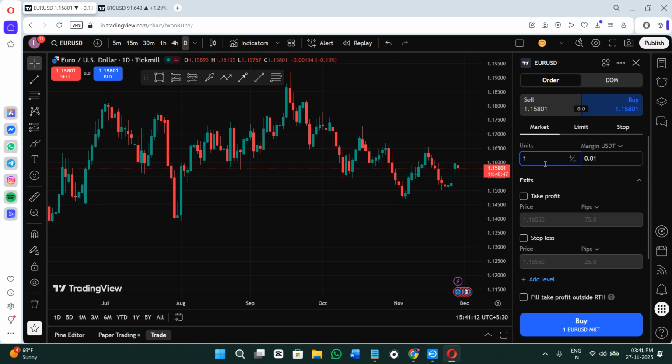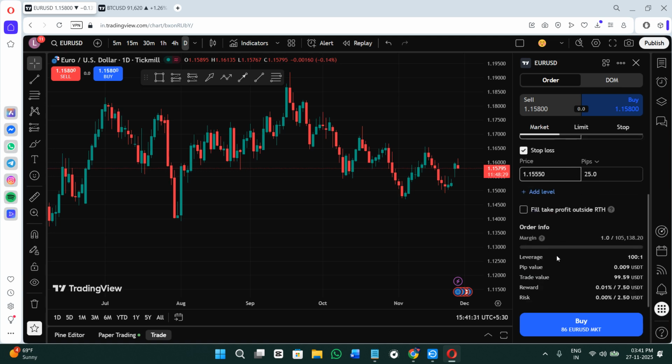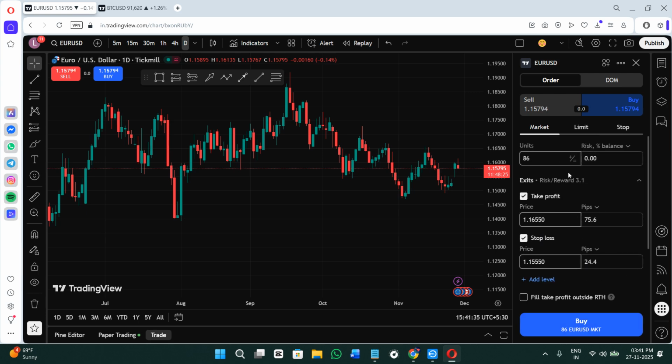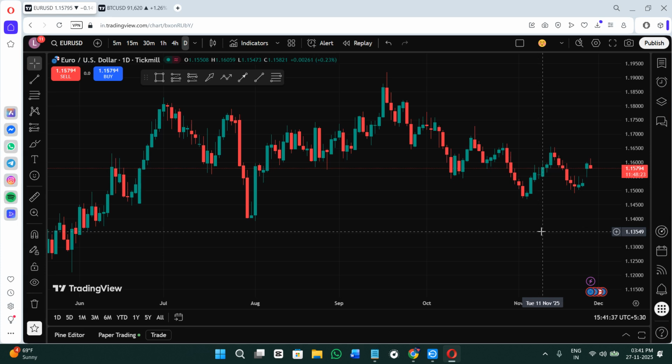So here, let's say I want to go with 1 unit. It is also going to show you the margin in USDT. So I would recommend you to keep it as it is. You can also just simply make changes into it just like so, and then simply click on the option of buy. So once you do this, you can also use the take profit and the stop loss here before clicking on the buy option. So once you have done that, click on the option of buy and your order will be placed.